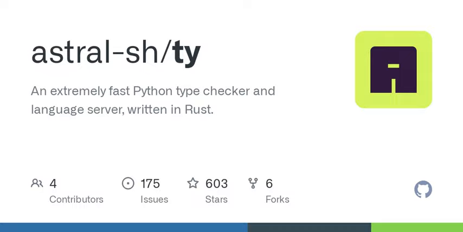Another fascinating aspect is the language choice itself, Rust. Often celebrated for its performance and safety, Rust can handle complex tasks while keeping errors to a minimum. So thinking about TI, it's clear why the developers chose Rust. It's like giving a sports car the best fuel. It just goes faster. Let's also touch on how TI is currently not ready for production use.